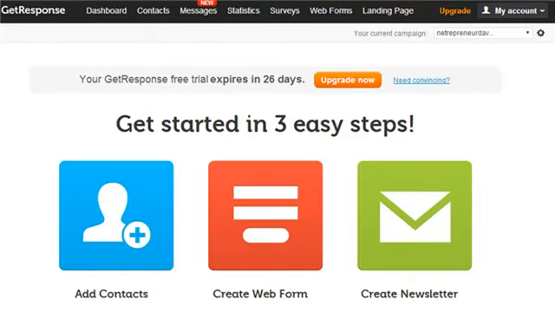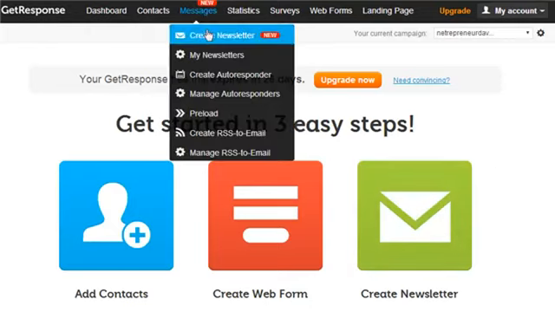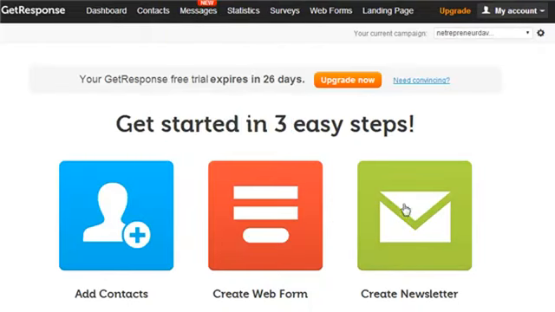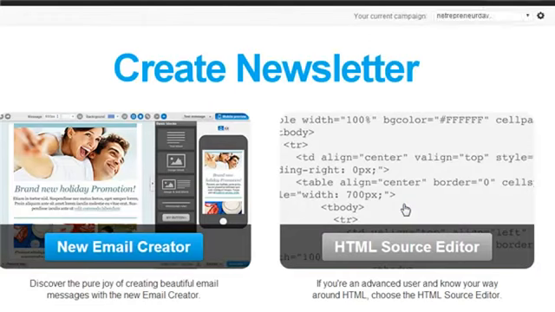To get started, as with creating a web form, you have two options. Of course, the easiest is just going to be to choose the icon, Create Newsletter. But if you're somewhere else on the site and you want to use the navigation menu, go to the top where it says Messages, hover over it, and then click Create Newsletter. Either way, that will help you get started. We'll just click on the big icon to get us started.